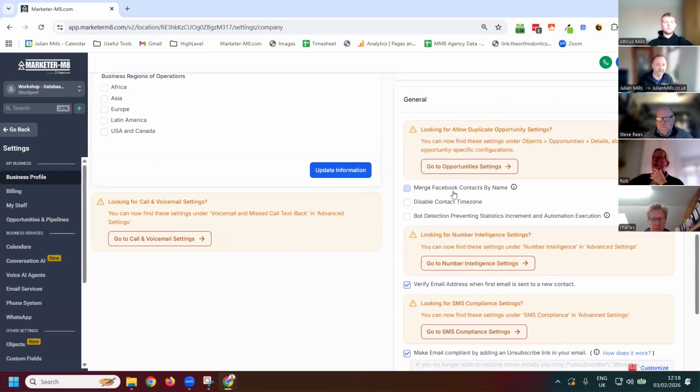Also, we've got another one here, merge Facebook contacts by name. If someone's contacting you from your Facebook page, we don't know the email address or the phone number to dedupe it, so the system will have its best go at merging based on the name you've got for them. So that's happening there.